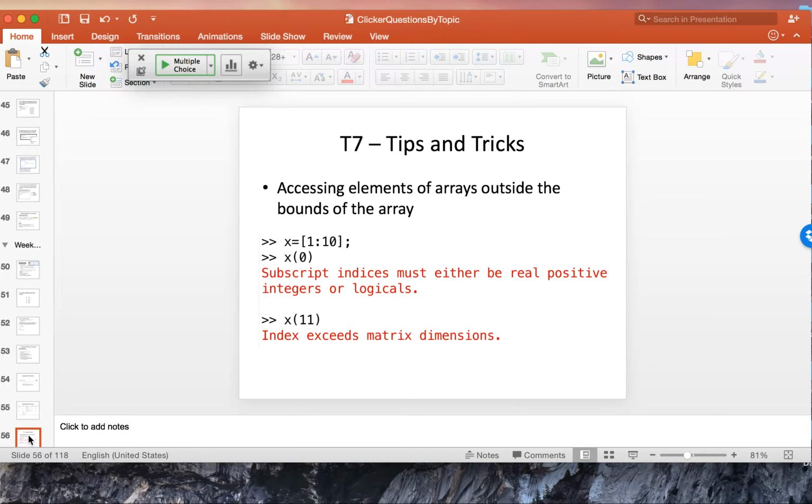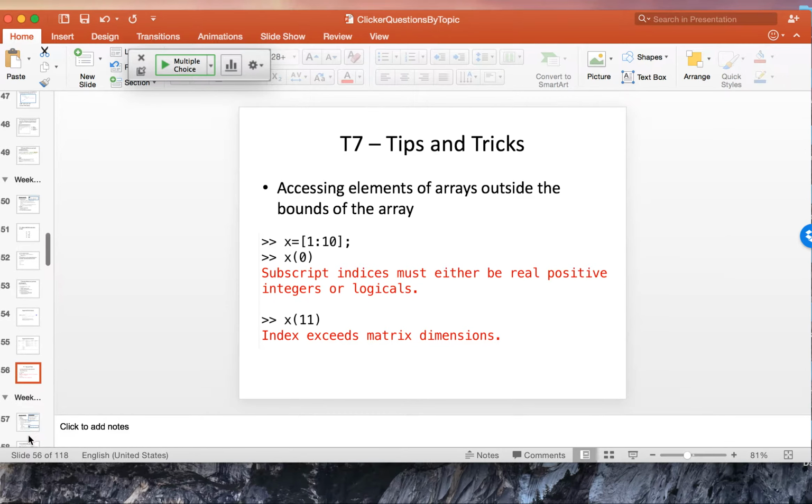The only time that this is okay is if you're creating this element. So if you had x(11) equals 1, it would put an element in the 11th location. But if you're just trying to access it, it wouldn't allow it. You guys have any questions about that?